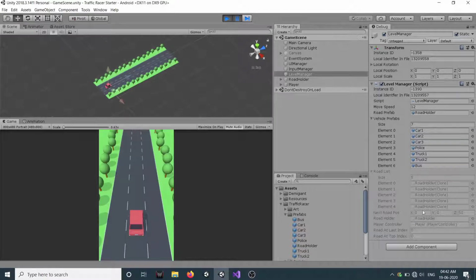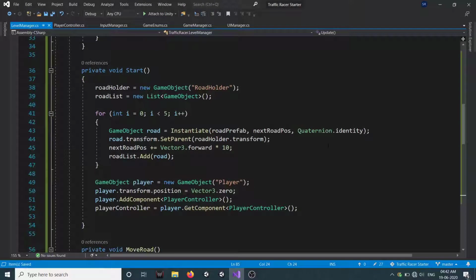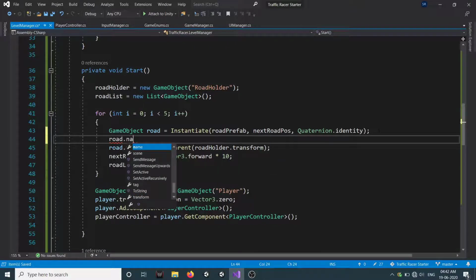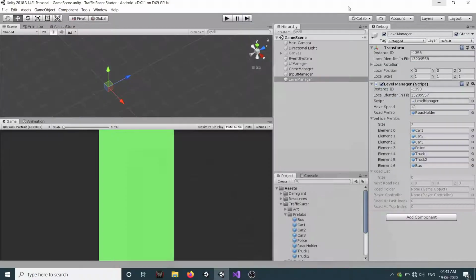So look at here, we have this road. So let's do one thing, guys. The names of our roads is the road holder dot clone. So to make it more specific, we will rename our road game objects. So road dot name is equal to, and we will add road a space and plus I dot to string. So if our I is 0, it will be road space 0. If it is 1, road space 1. This way we can identify our roads more accurately.